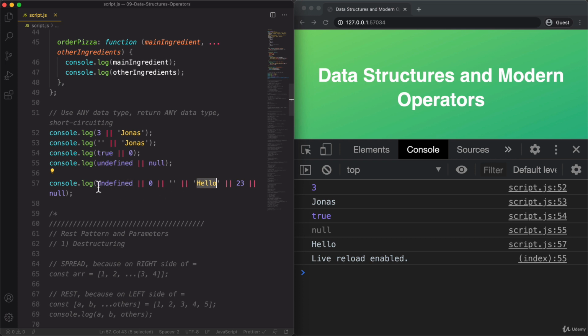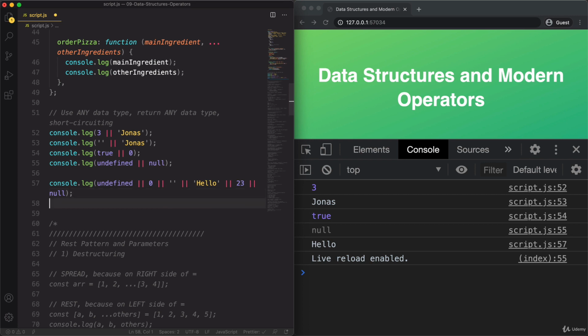That's essentially because hello here is the first truthy value in this chain of OR operations. So we start with this one. Undefined is falsy, and so then we go to the next one, which is also falsy, and then to the next one, which is also falsy. And then we get hello. And hello is truthy, and so therefore it will short circuit the entire evaluation and it will be the returned value. And if we think about this, then it actually makes sense.